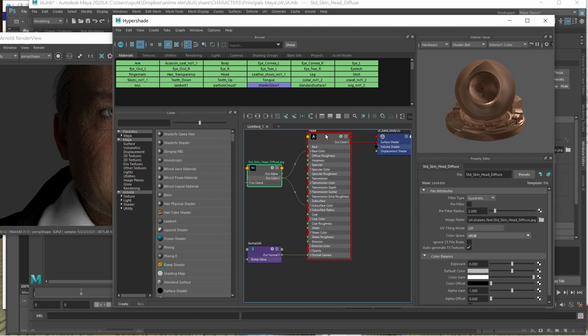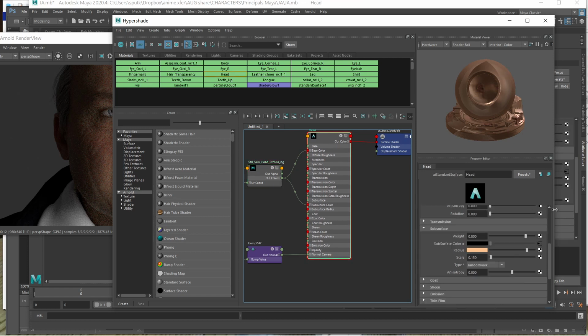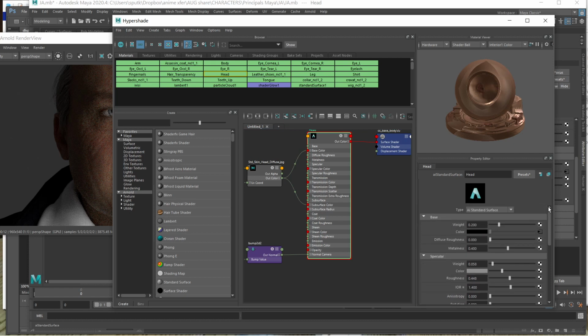Okay, and so if we go over here to the head attribute, I've got it so you can see the subsurface, but it's kind of a little out of the way, so you have to go down to get to it. So here's the base color, and you can see that it's attached here, and we've brought in the weight of the base color to 0.2. Subsurface scattering is farther down, right? So these are all the settings that we're trying to tweak to make his skin look real.